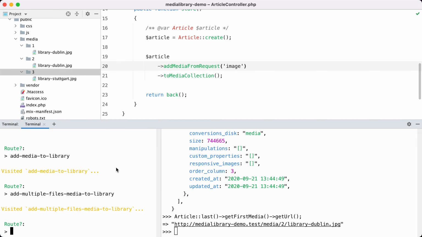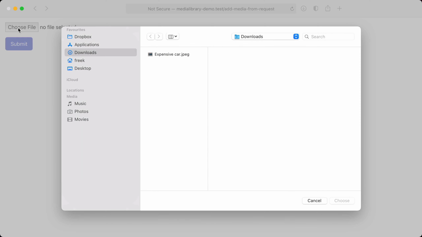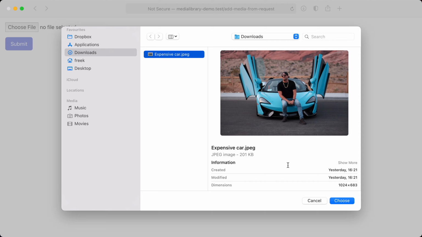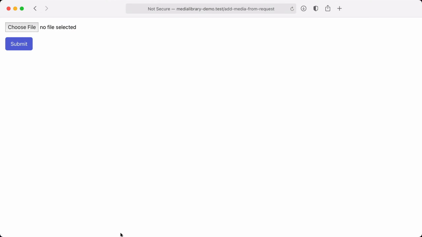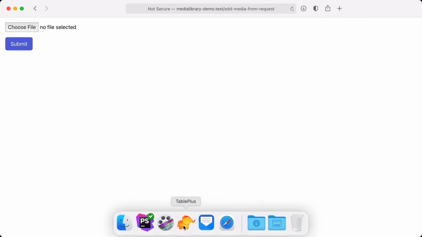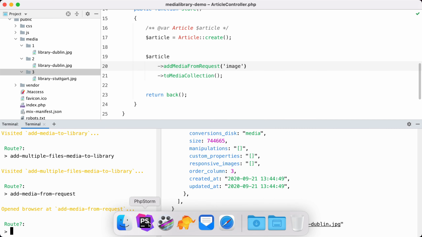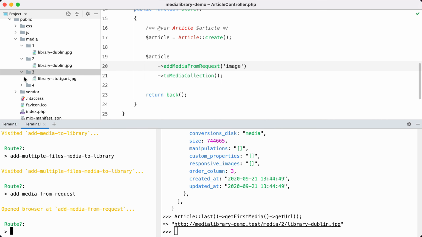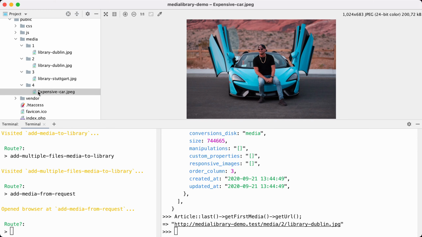Let's visit the route in our browser. So add media from request, and let's choose a file. Let's use this image of an expensive car and upload it. So the file has been uploaded. Let's take a look at how that looks in the media library. So a new item was created. Here we have that expensive car image.